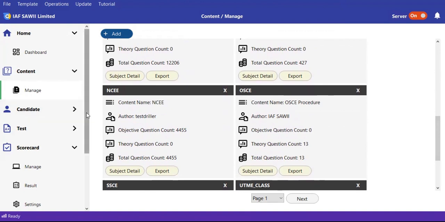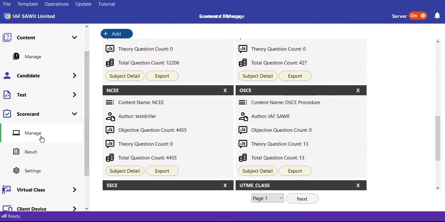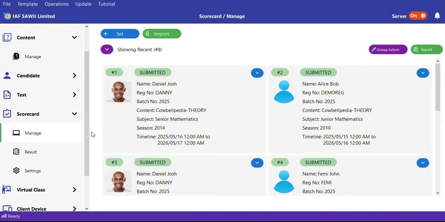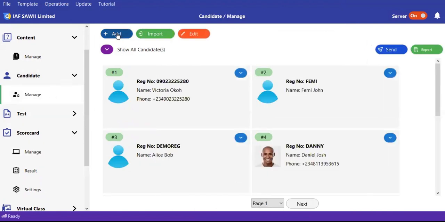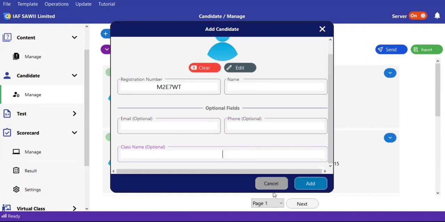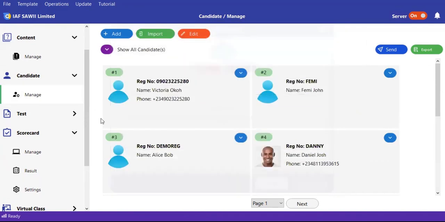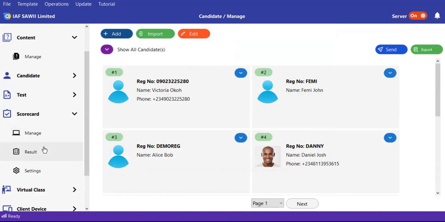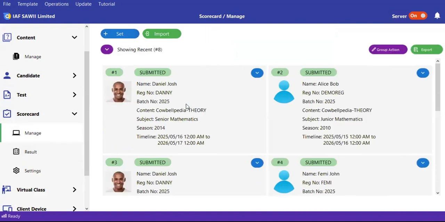Now I'm going to go to manage. Then it's time to add your candidates. Let's say I have 1, 2, 300 candidates. You can always do that. Your candidates must have been pre-created here. For those of you that know how to do that, you can easily add as many candidates as possible: their reg number, their name. Optionally, you can add the email, the phone, the class. You can do all of that here. So let me go right into manage under scorecard.